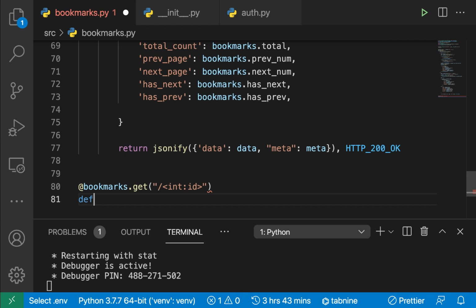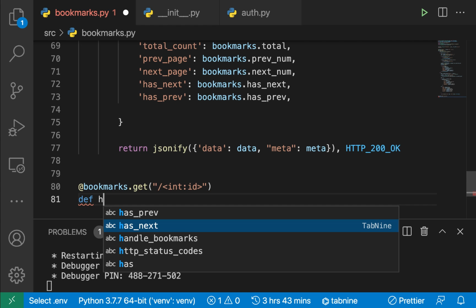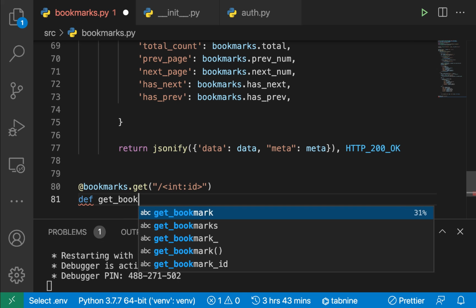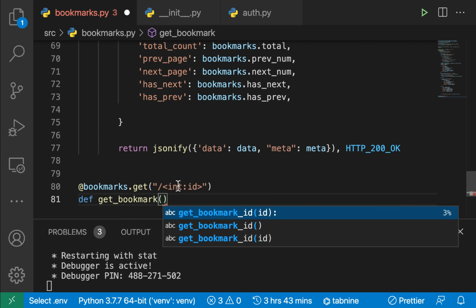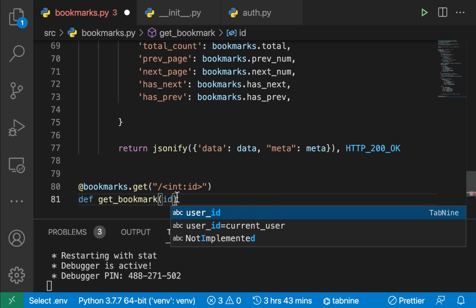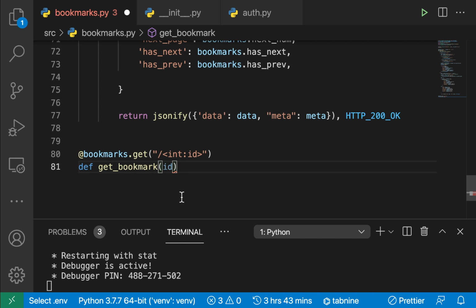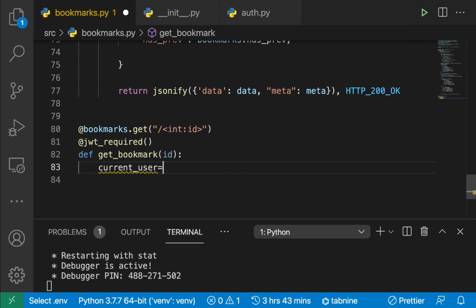So over here, let's have a function to handle that. So let's say get_bookmark. When we have specific variables that we are passing through the request, we want to also accept them in the handler function. So inside here, now we can use this ID to find that item. But first we also need to make sure this endpoint is protected. So to make it protected, we're just gonna do jwt_required. Here, let's define the current user. So that's gonna be get_jwt_identity.